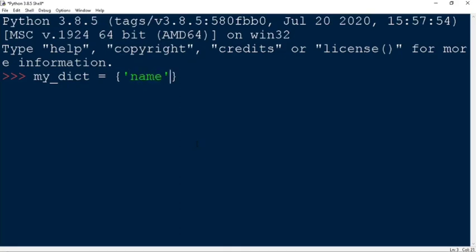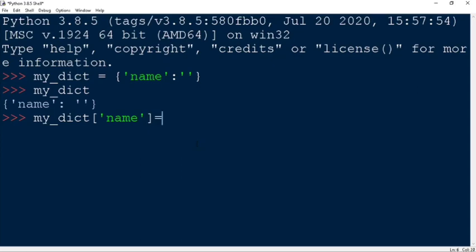Next we'll see how to set the value of items in a dictionary. So suppose you have the dictionary, my_dictionary, and you have your values, and you have your key name, and the value is an empty string. In that case, if I want to give this key a value, I'll write my_dictionary, and then I'll write the key in the square brackets, and then I'll write the value that I want to set it as.